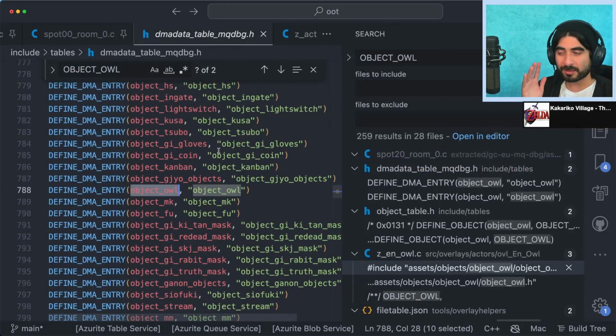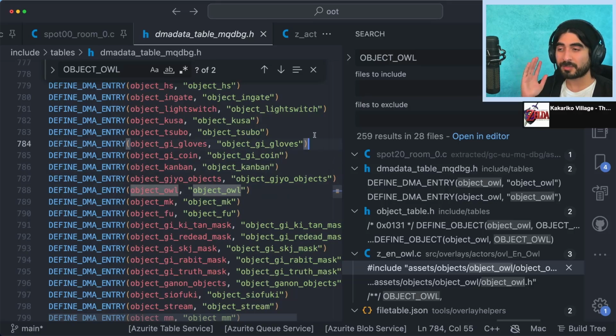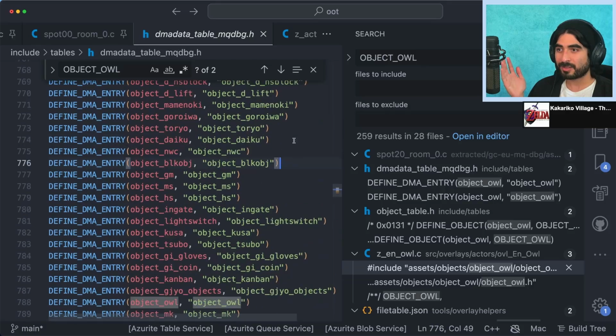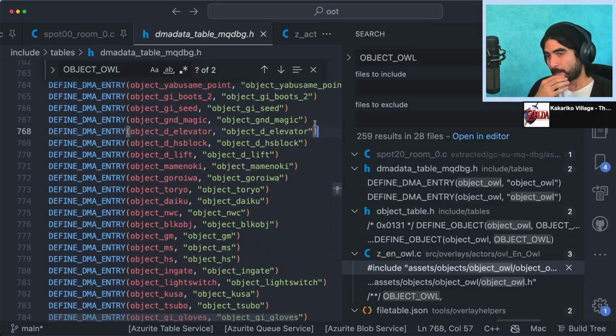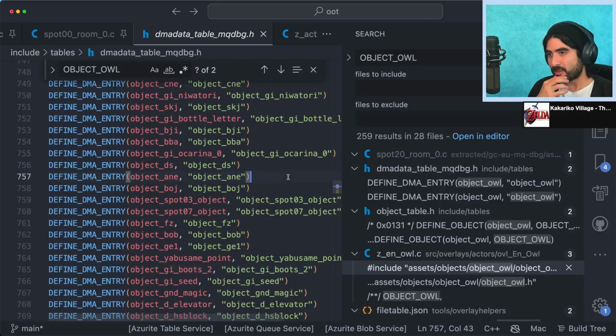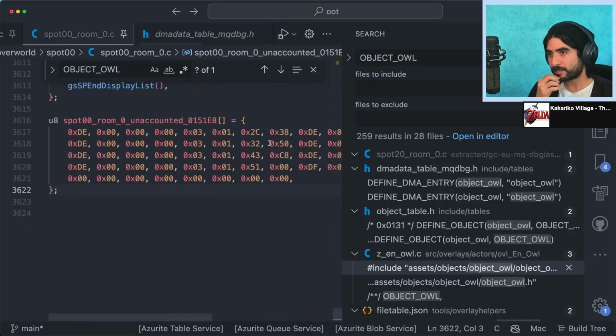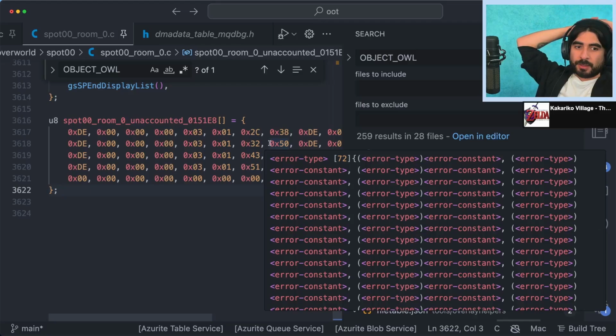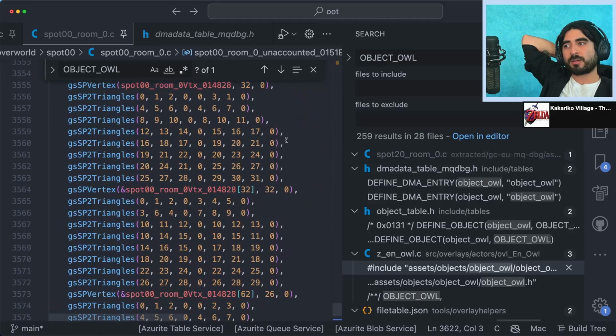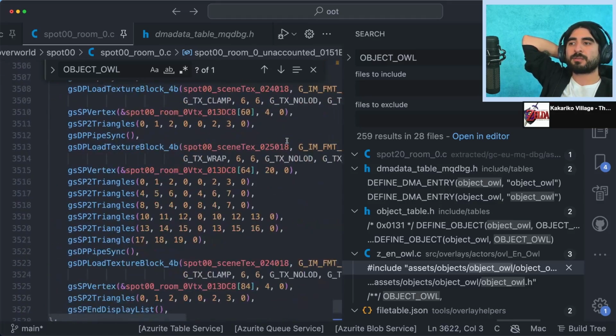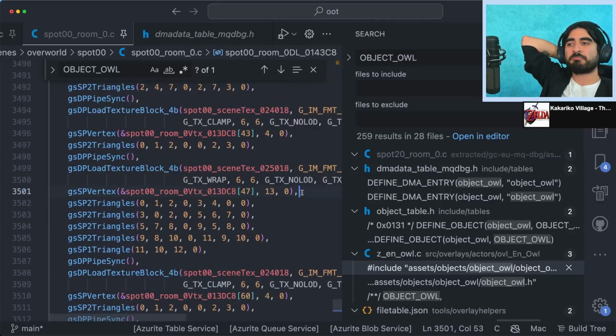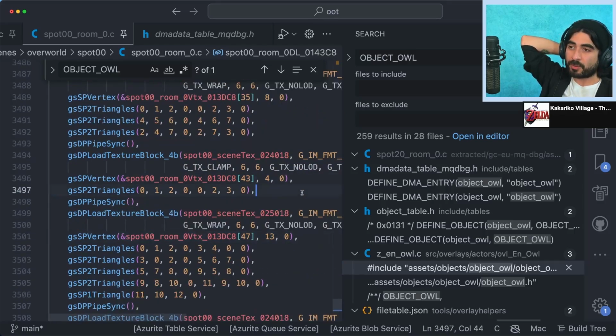I cannot wait until I figure this out, because at that point, it's gonna be so much fun jumping into all the different actors. But I gotta figure this one out first. So, I think that'll be it for this one. I wish we had made more progress. But hey, sometimes it's just how it is.